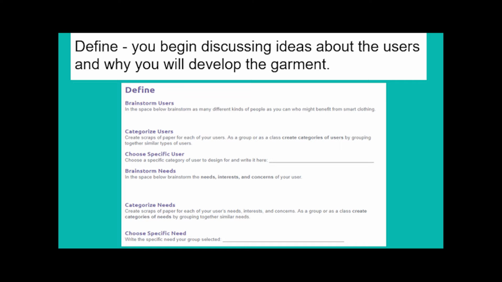Then we're going to brainstorm again. Remember, one of our objectives was brainstorming. We're going to repeat the brainstorming process to identify a list of potential concerns, interests, and needs of the user you picked. Think carefully about what might be important to those people. This is very important when you brainstorm on their needs.